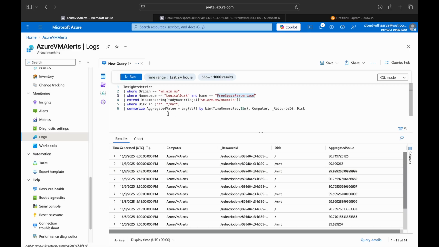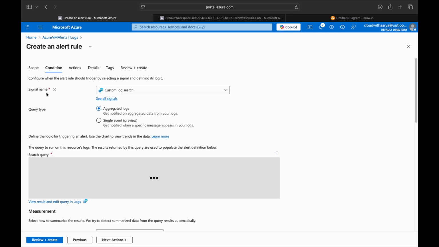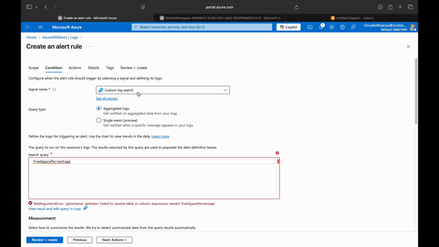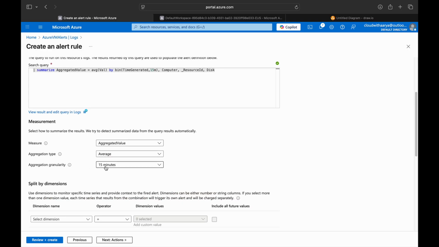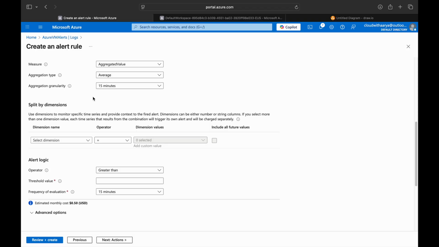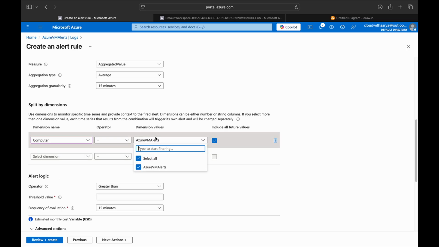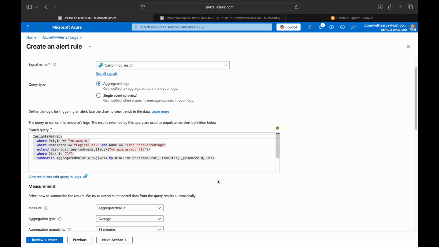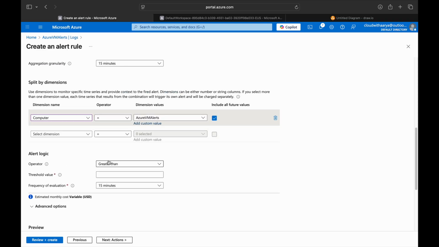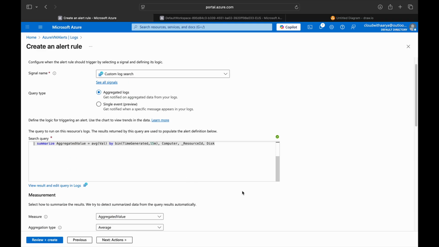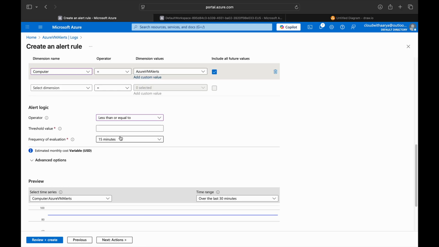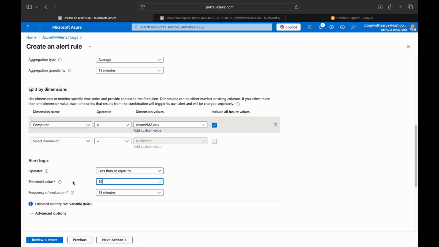Now to set up an alert on this, we'll go to the three dots and click on New alert rule. Here the signal name, instead of metric, will now become custom log search. I'll set the aggregation granularity to 15 minutes, meaning our data will be grouped for evaluation every 15 minutes. I can use a split by dimension, which will basically segregate our VMs. In this case, if you have multiple VMs, we can segregate them. Here we specify the operator; because we are using the free space percentage, we'll use less than or equal to, threshold value 10. Whenever the free disk space goes below 10%, it will trigger an alert and I'll get notified.